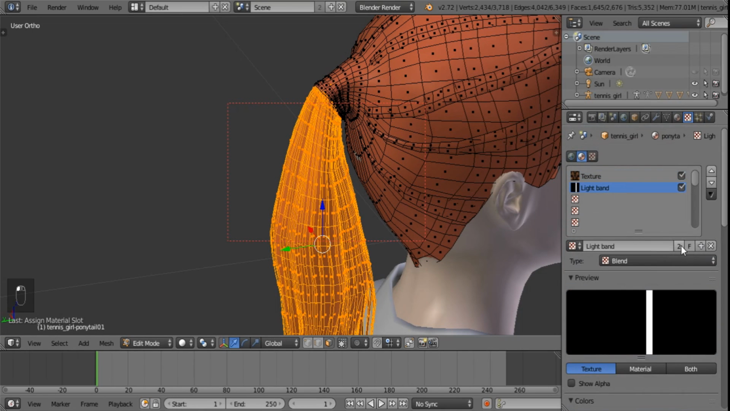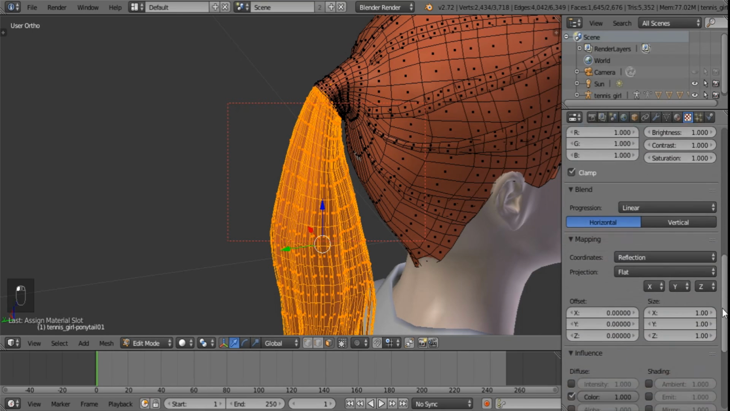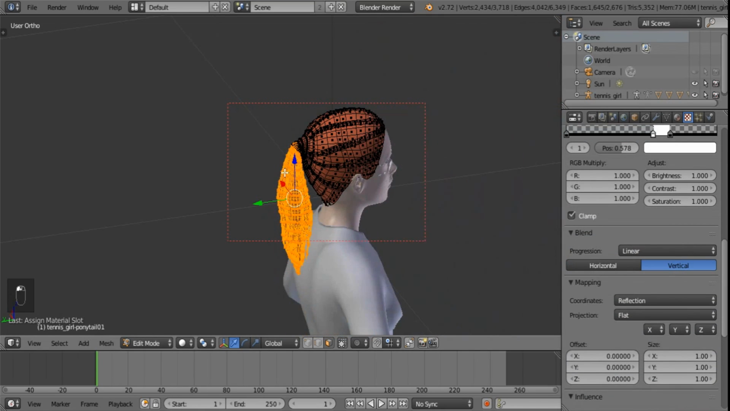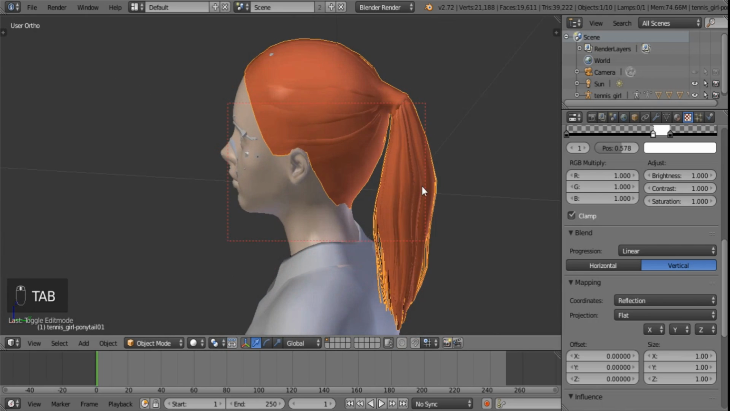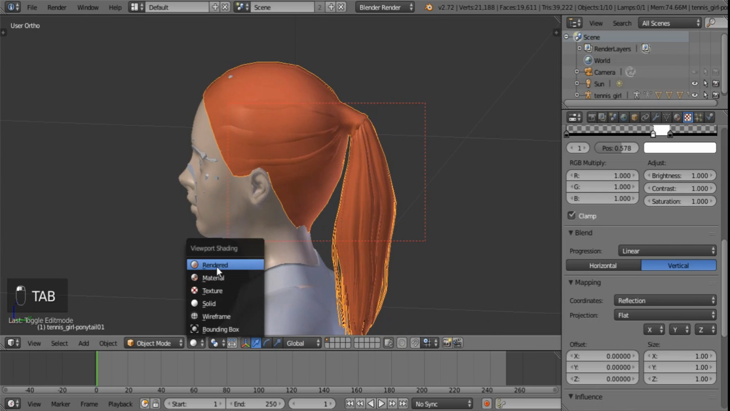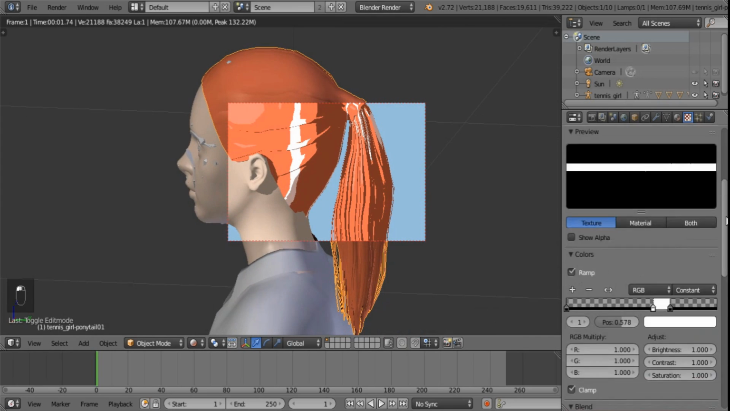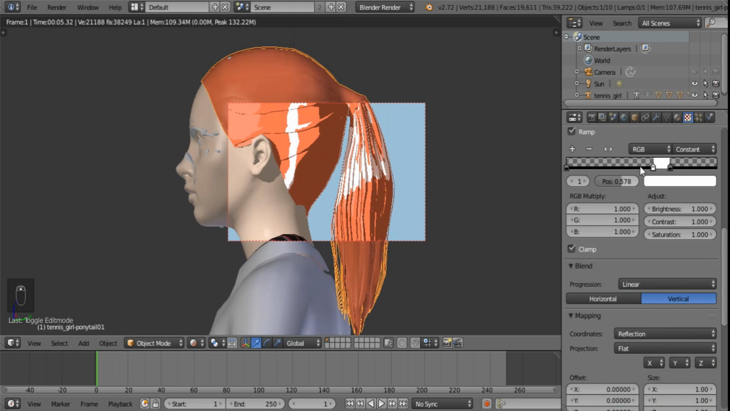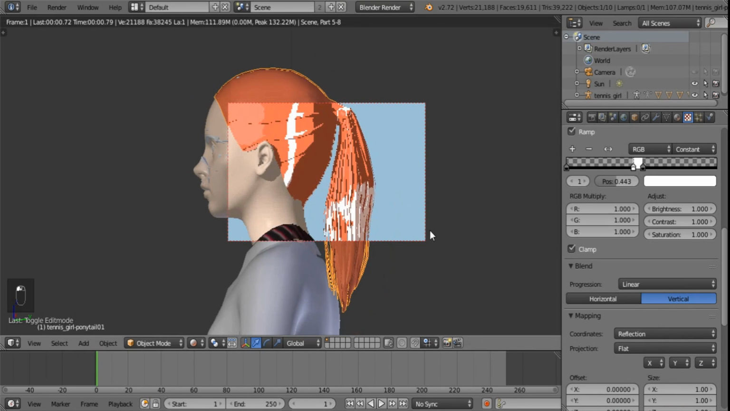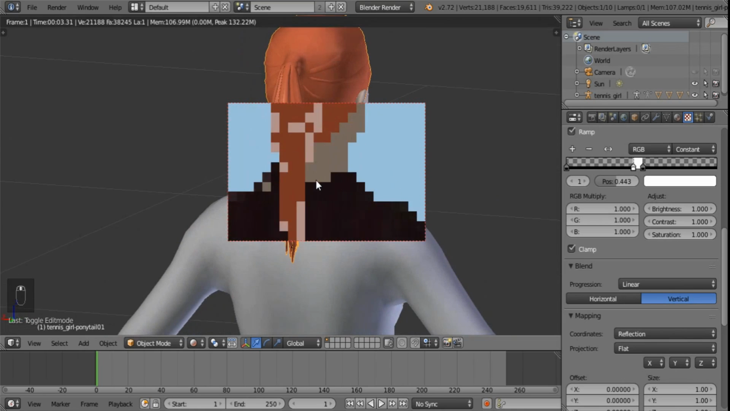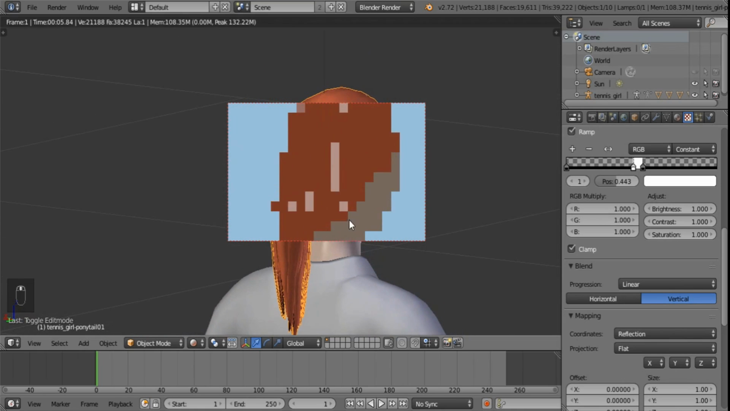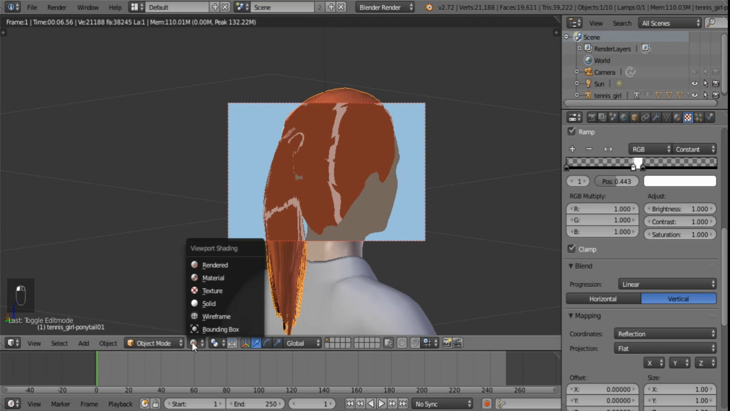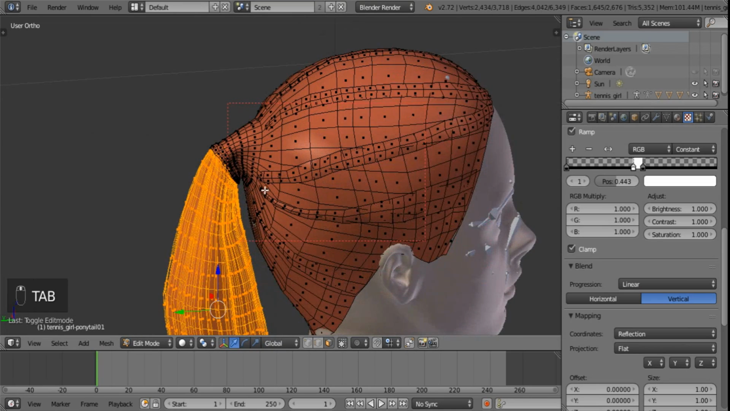Duplicate only the light band texture. And now let's make it vertical. Okay, you can tab out if you want to. Go into rendered view. And let's adjust it, because it has to be a lot lower than this. About there will do. Okay, here you go. Much more convincing. Okay, fantastic.